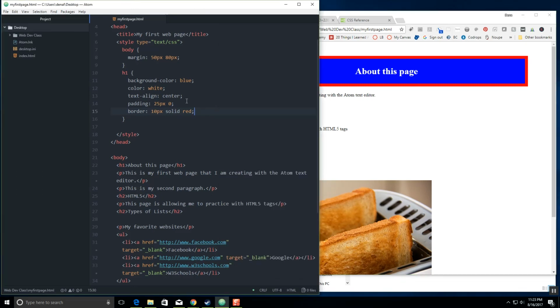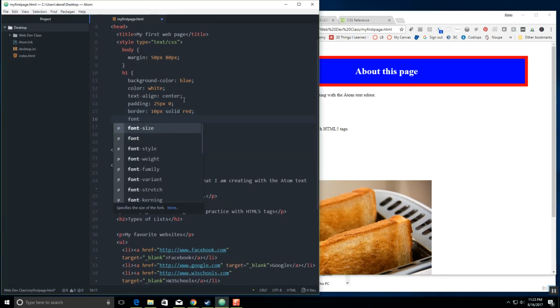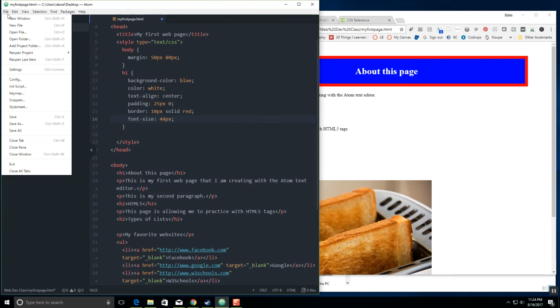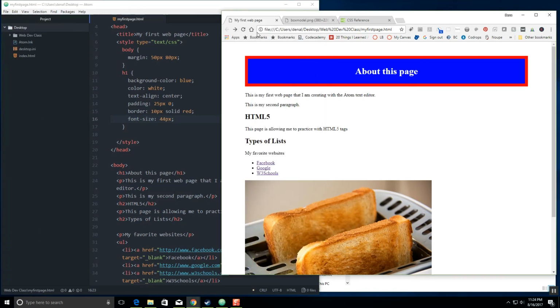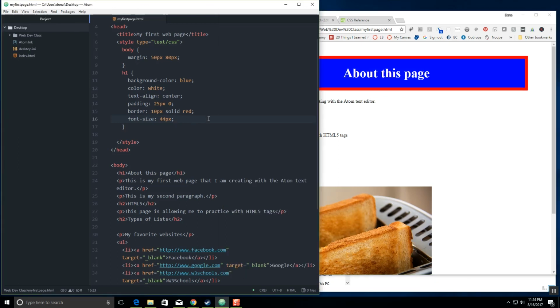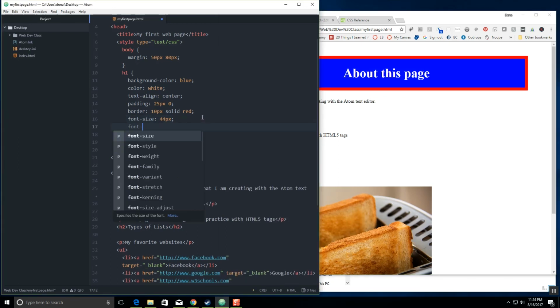Other things that I can do is I can change the font. So I can change the font size. Let's just stick with pixels for now. This is probably in the 20s. So let's say I'm going to go 44 pixels for my font size, and see, now my font size has gotten bigger. And then I could also change the font family.